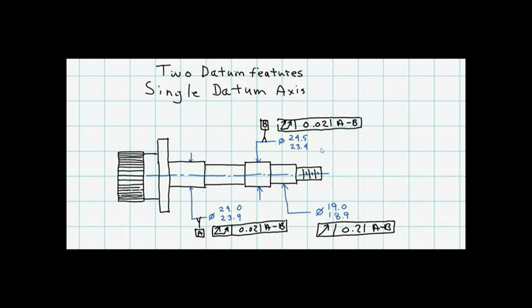So what is this saying? It may seem like circular logic to you, in that this datum A-B, in terms of B, relates to A and A relates to B. What you need to be aware of is that when a regardless of material boundary is applied to a geometric tolerance, and in this case we have multiple datum features of size, so that would be the 24.5 to 23.4, the 24.0 to 23.9, the datum feature simulators for each of these features are located and oriented at a fixed distance relative to each other.